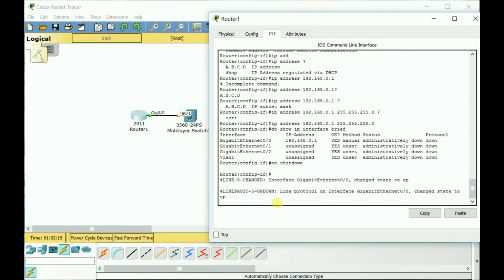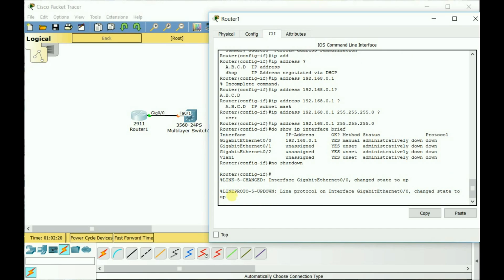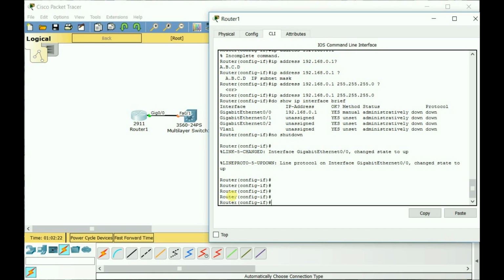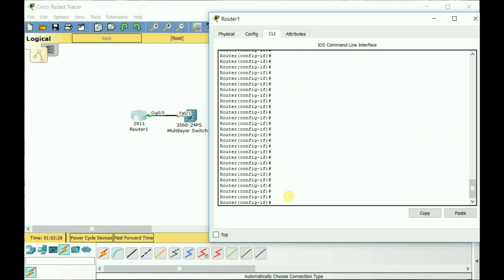I hit enter, and then I get a couple of syslog messages. That's cool. And if you just keep hitting enter and there's nothing there, you're not hurting the device. So you could hit enter all day. I do this a lot just to clear my screen. Now, if I hit up arrow, I recalled my last command, which is a no shutdown. The no undoes a certain command.